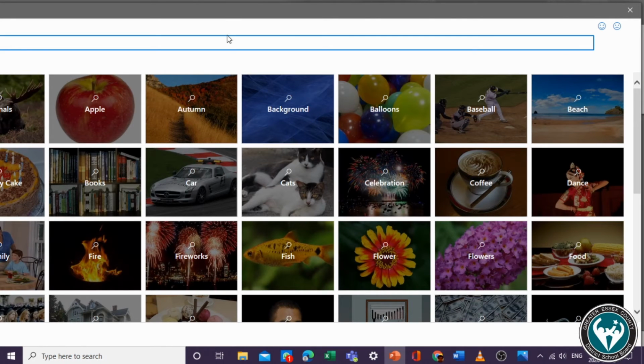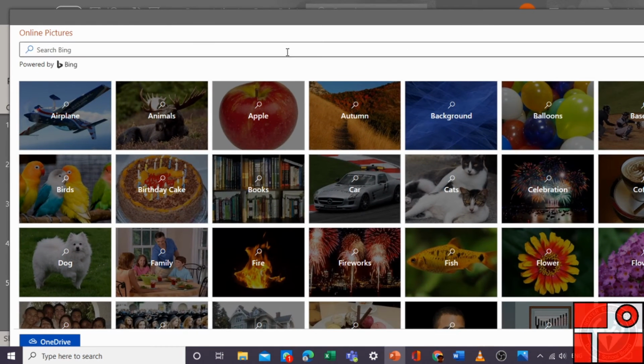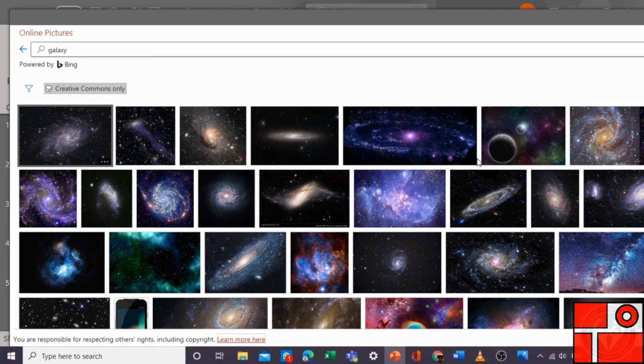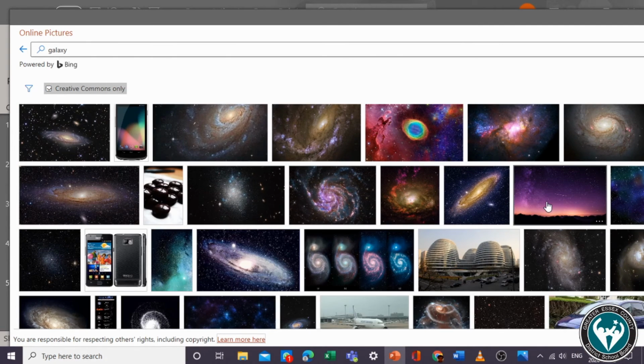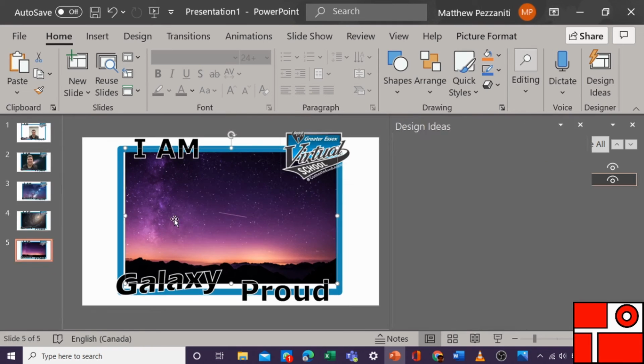The great thing about PowerPoint is it connects to Bing, and Bing has Creative Commons, right? So you can select Creative Commons only. So this is stuff that you can use and you're not going to get sued if you use it. So maybe, oh, this is kind of cool. Like it's the galaxy from the perspective of Earth. And then you can insert it and it's just going to change it.